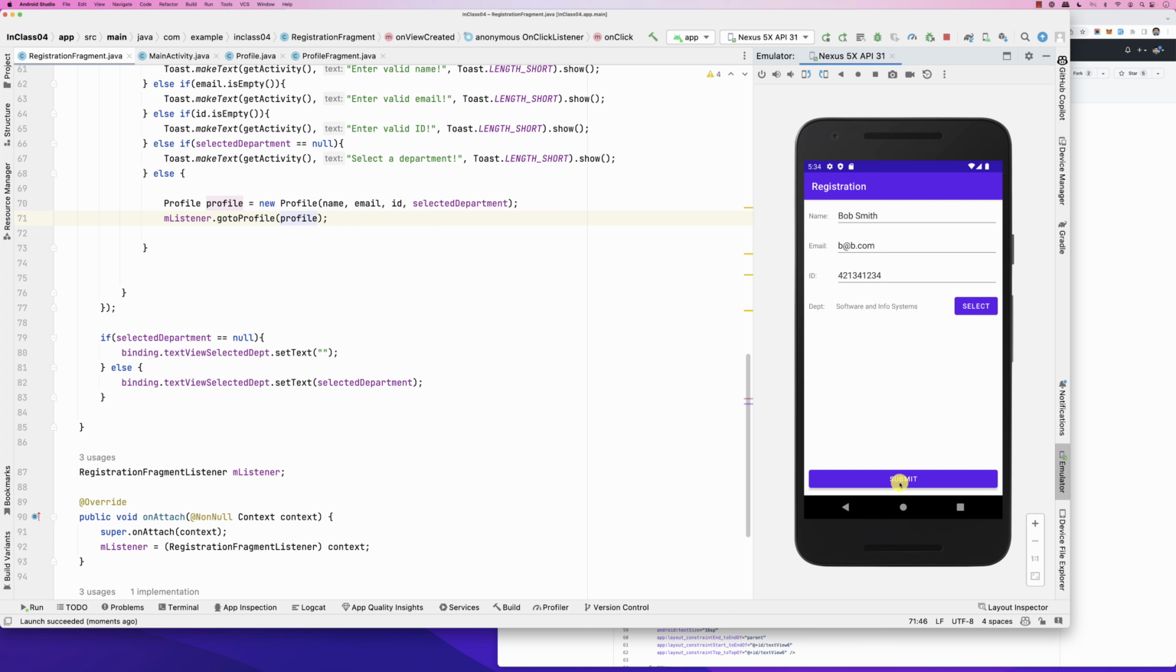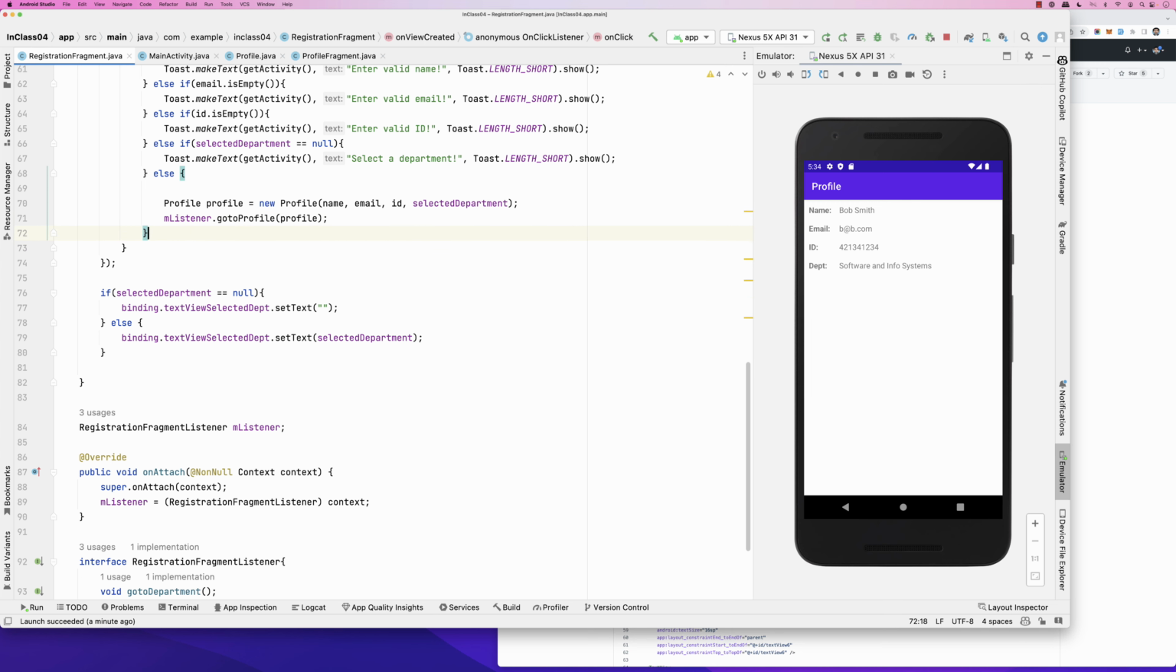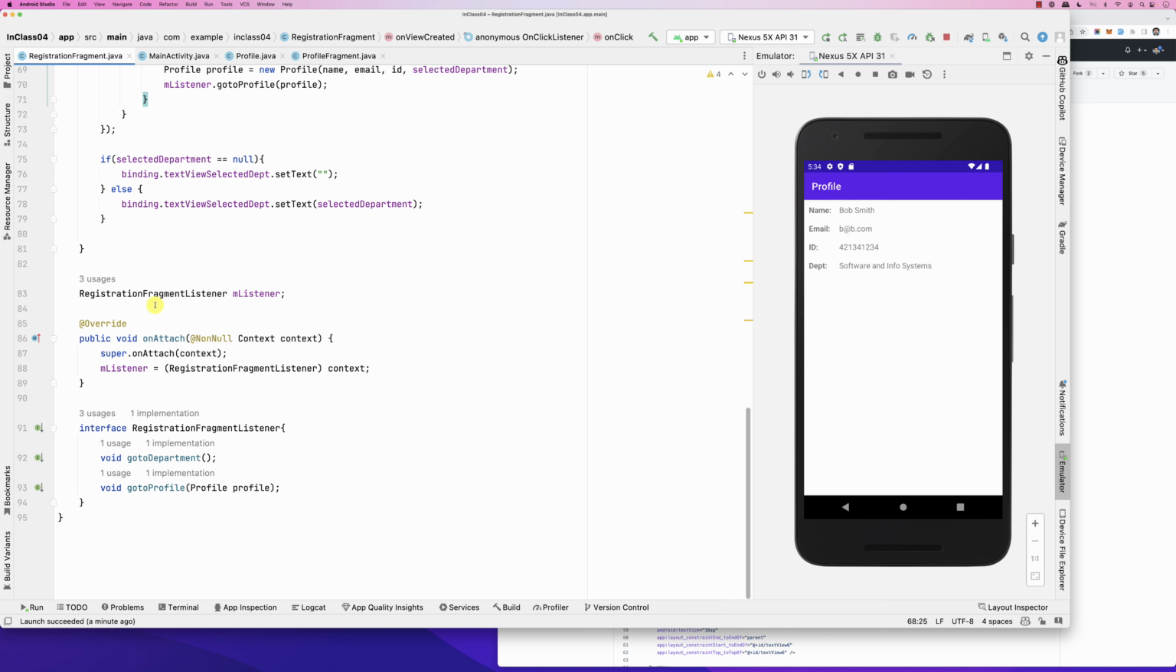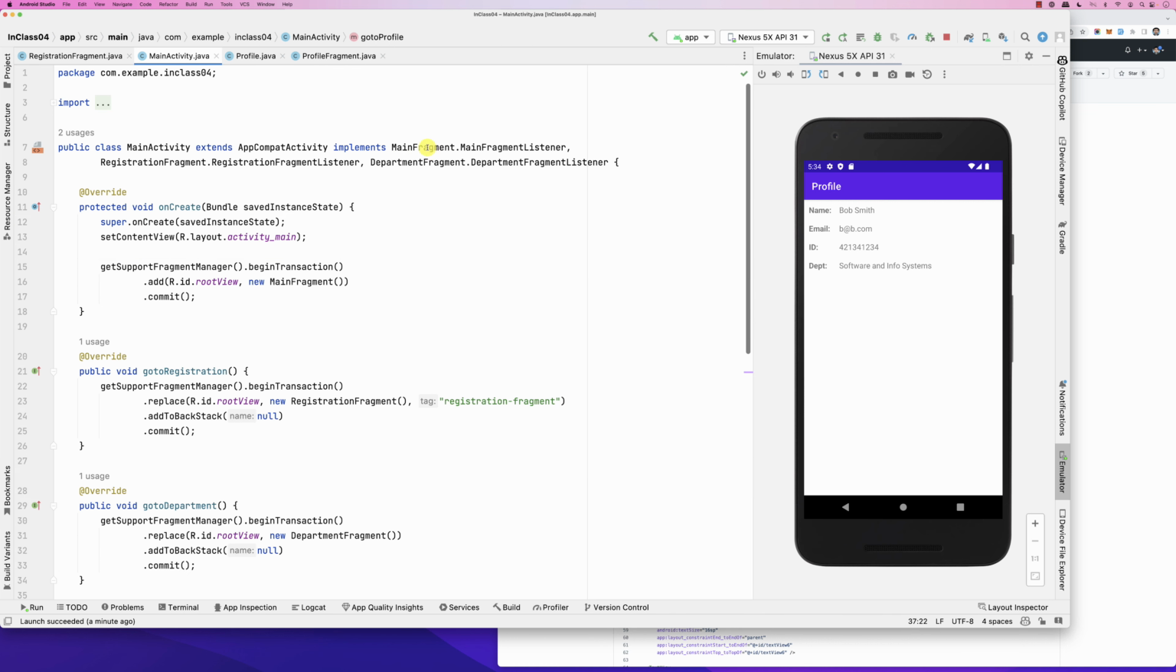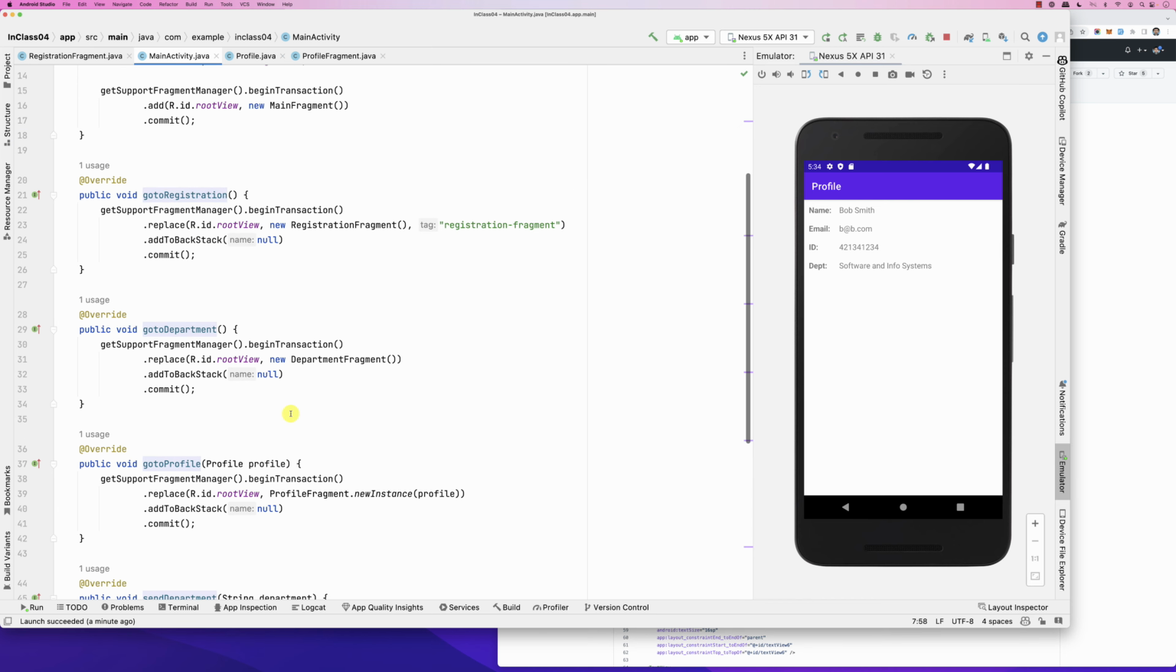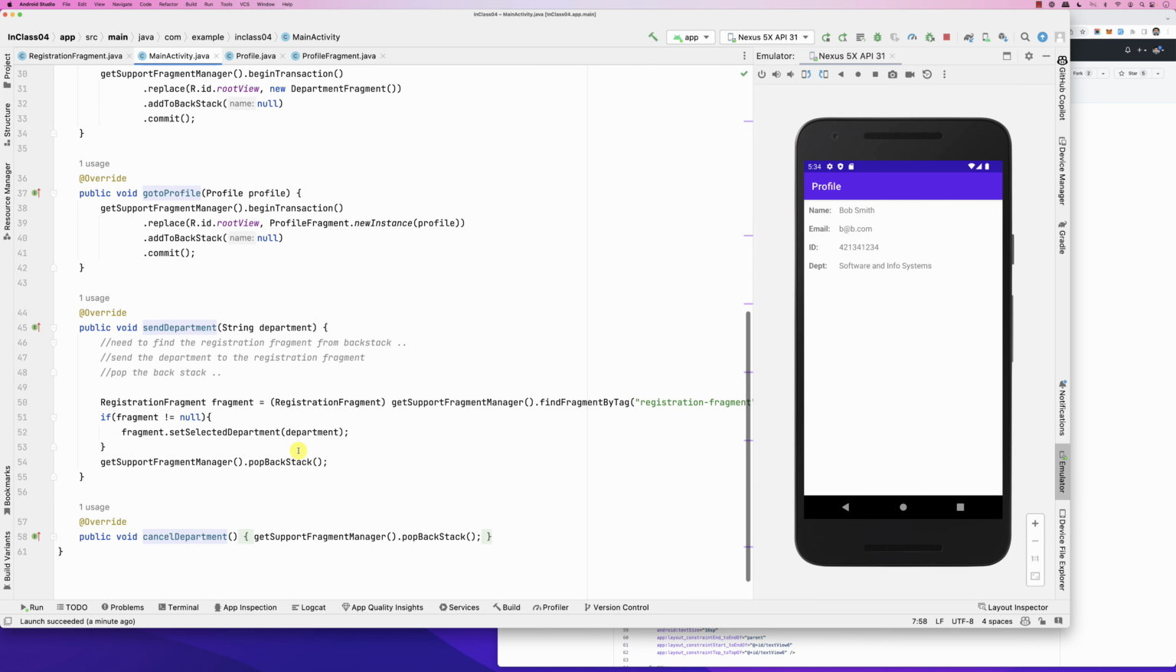Now when I click submit, the data goes to the profile, right? You see here it is going to the profile. How does it go? Everything goes through the activity, right? So the activity is the host of these fragments, and in order to communicate with the activity, we create these interfaces, which the activity actually implements, and that helps us orchestrate the communication between these fragments. All right, please let me know if you have any questions. Thank you.